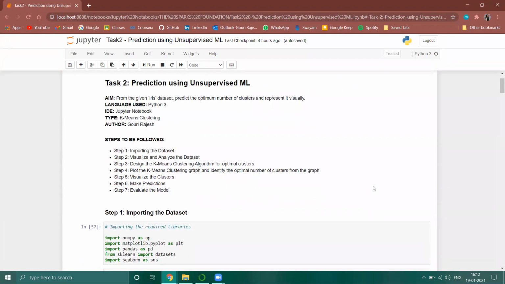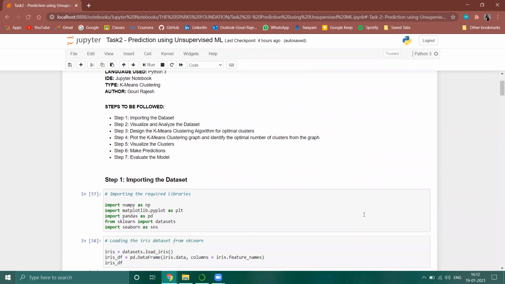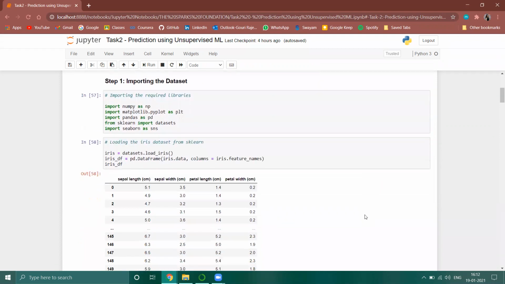Now, there are a number of steps to be followed when we are designing a k-means clustering algorithm. A few of them have been noted down here. Step 1 is to import the dataset. Step 2 is to visualize and analyze the dataset. Step 3 is to design the k-means clustering algorithm for optimal clusters. Step 4 is to plot the k-means clustering graph and identify the optimum number of clusters from the graph. Step 5 is visualizing the clusters, make predictions, and finally to evaluate the model. So let's get into building our model.